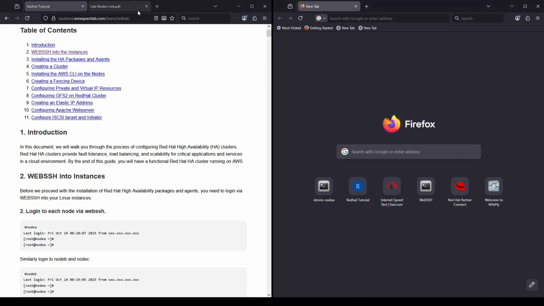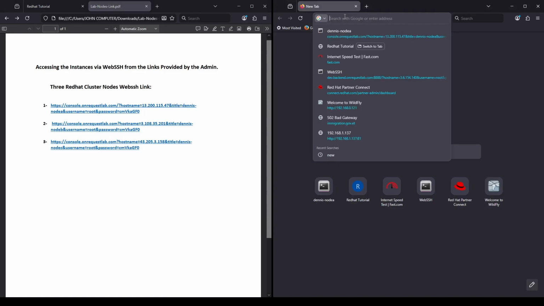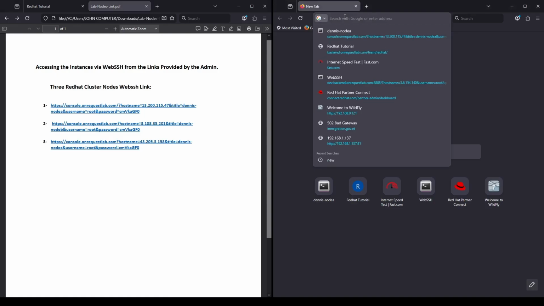To begin, we first open the required lab materials and documents. This helps us follow the configuration steps in the correct order. Next, we need to access the web SSH links provided by our administrator. These links allow us to connect to our cluster nodes using a browser-based terminal.